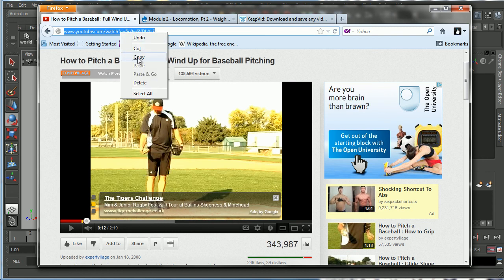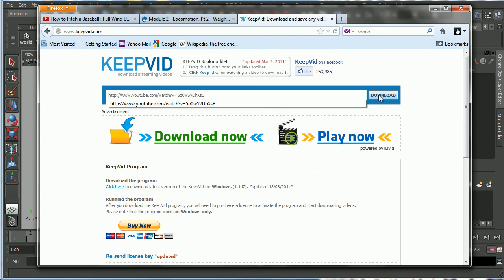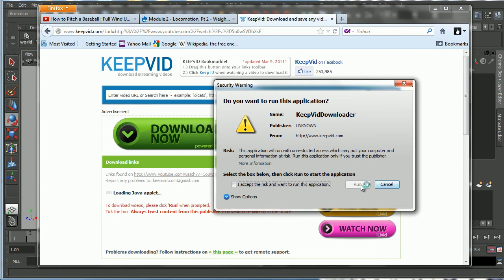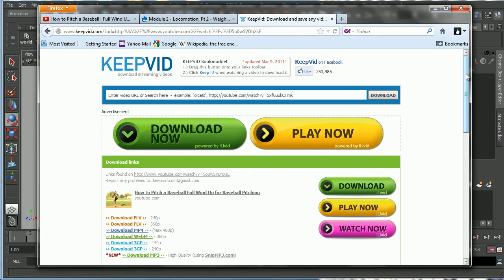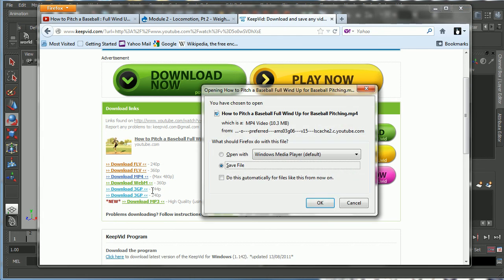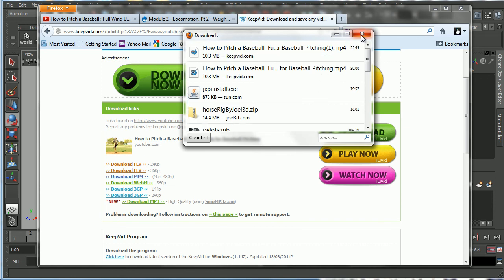So I'm going to copy the URL from this baseball pitch into the KeepVid window. Control V, paste that in there. And I'm now going to click download. And what that will do is, once I've accepted all the various nonsense, it will allow me to download it in different formats. And what we want here is the MP4. So I'm going to download this as an MP4. So I'm going to save that to my desktop, and it's now saving it.